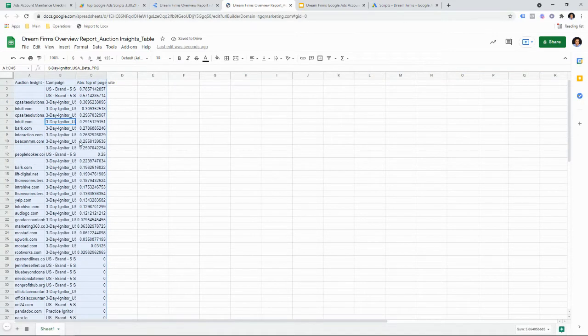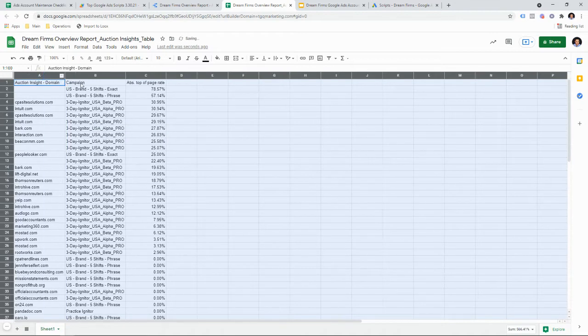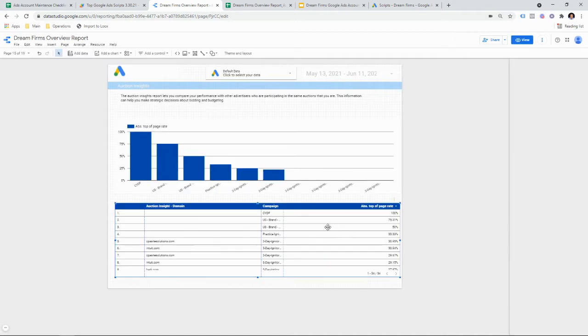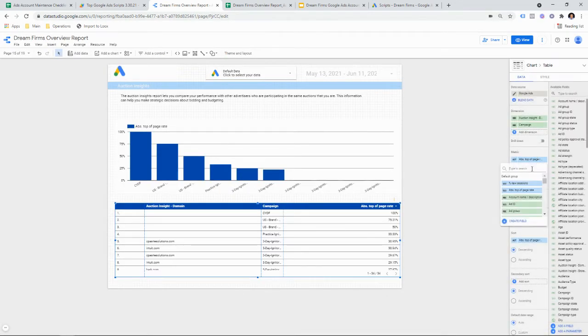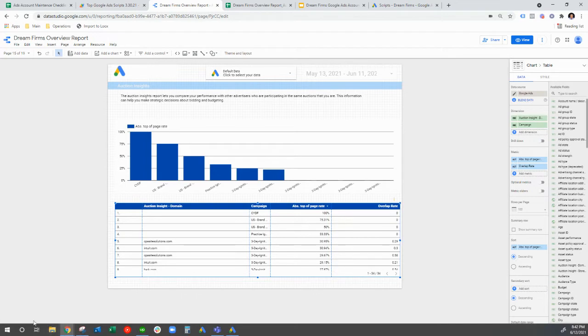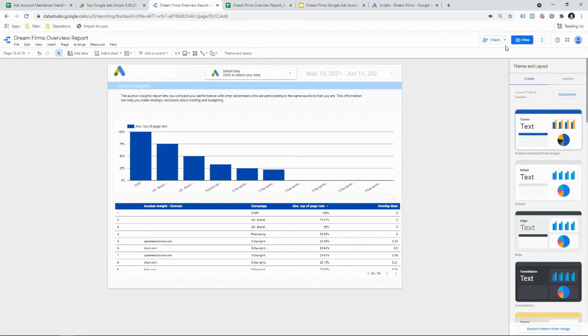Okay, so we'll see the percentages here. And actually, you know what we should add to this as well, which would be very helpful: overlap rate. Overlap rate will be very, very helpful to add to this. Okay, let's export that again with the overlap rate.